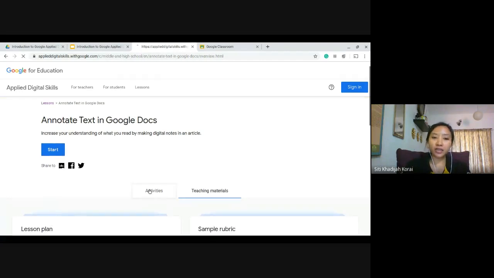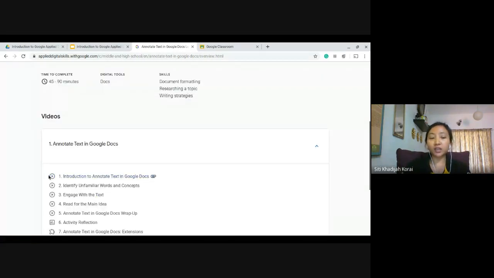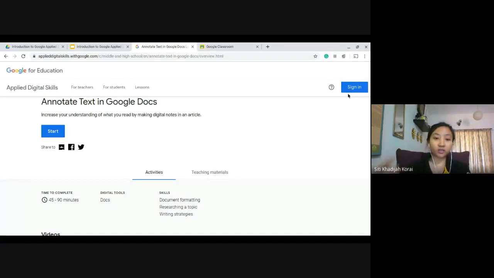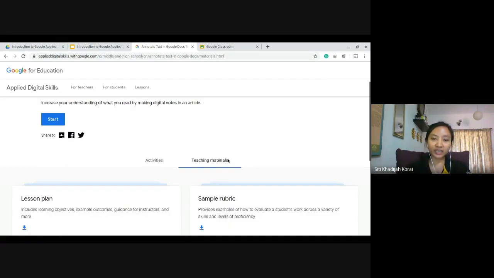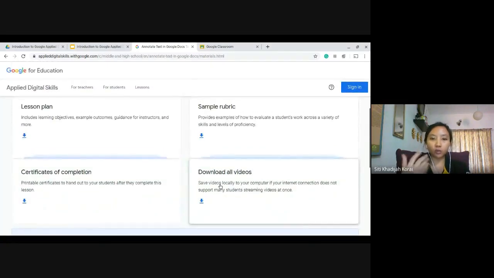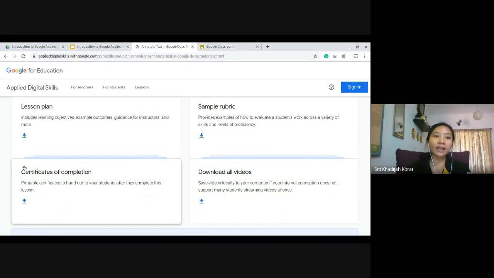Are the students on the first activity? Are the students already on the 4th activity? So you can trace where your students are. This works best if you are a teacher and want to trace your students. But if you are just an individual, you don't really have to sign in, and you can access these teaching materials. Without signing in, you can already download all videos, and also there will be a certificate of completion. It's printable. For example, just click on download.